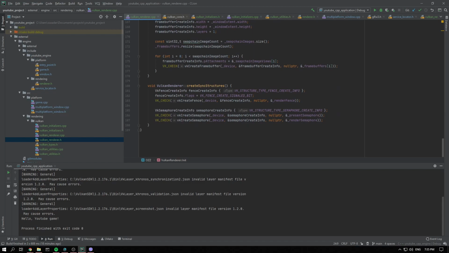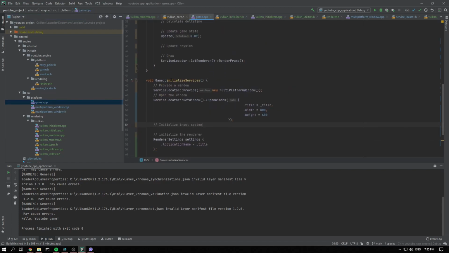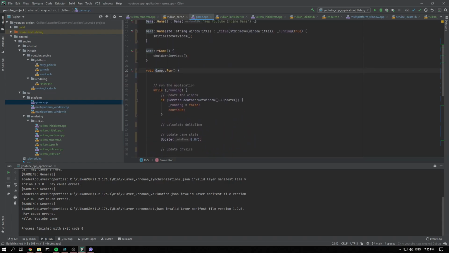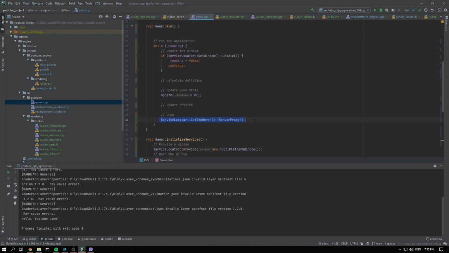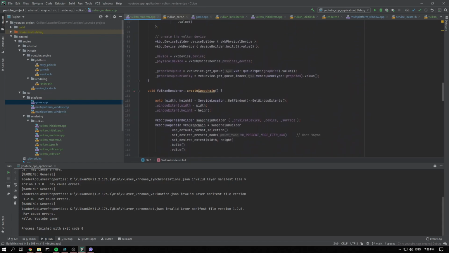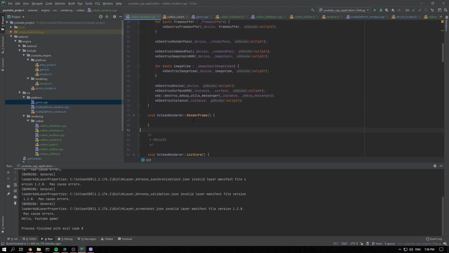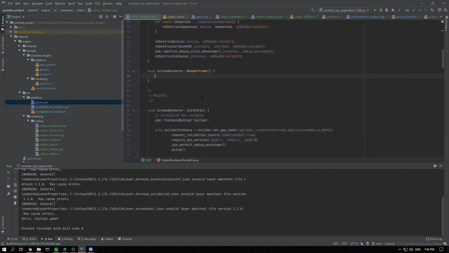Okay, so we've created the sync structures. Now for our draw loop. So we've already basically got the draw loop. If you remember in our game.cpp, in our run loop, while running, we've actually got this get renderer render frame. Now that's actually our draw loop. So we don't need any other functions. It should work as is. So this is where we're going to render our frame.